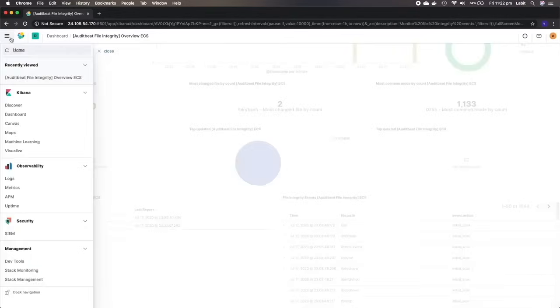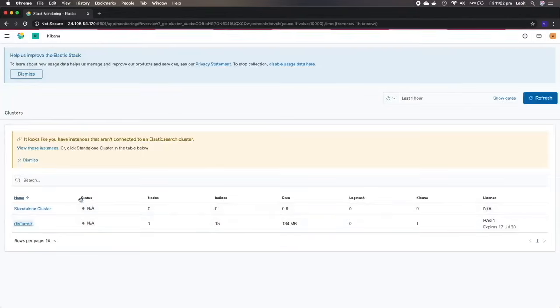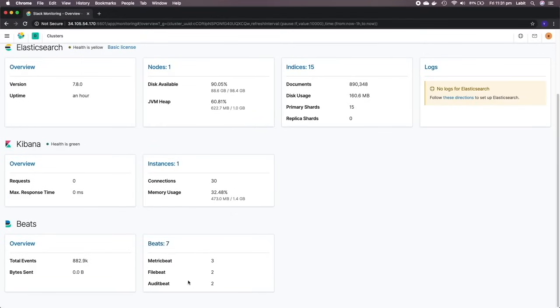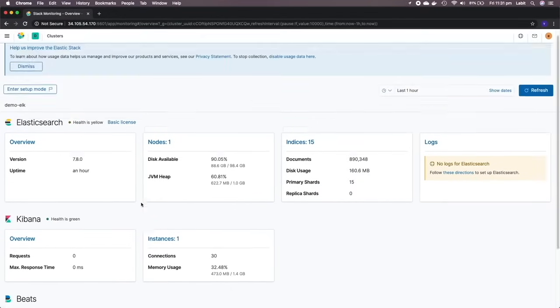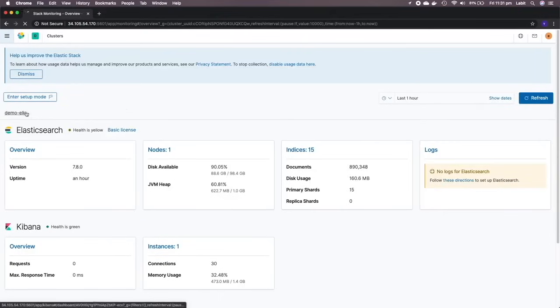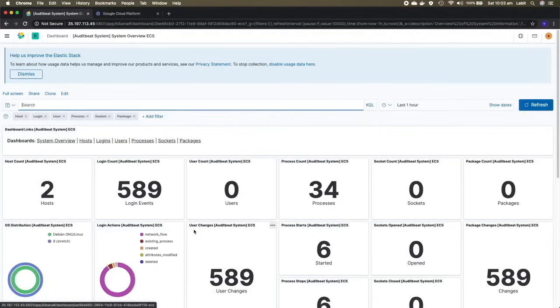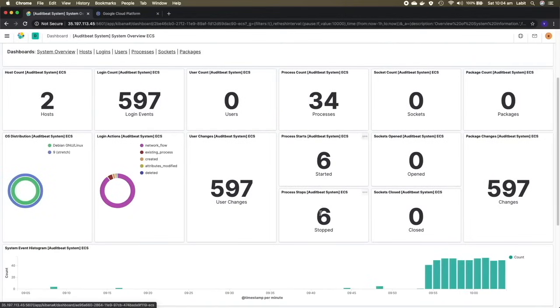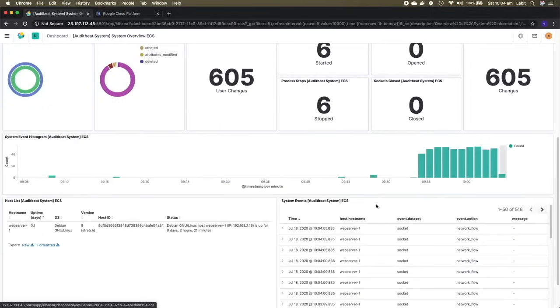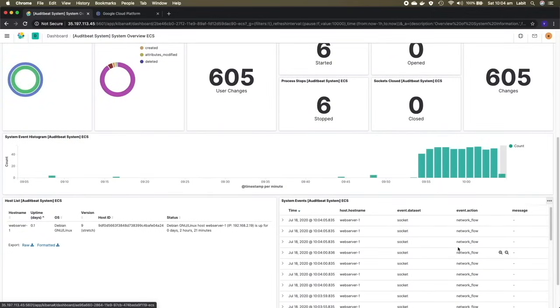Now here let's go to stack monitoring first and let's click on demo ELK, and here you can see that we've got two Auditbeats. Now you can also go to dashboards and let's choose a different dashboard this time. So let's just choose the system overview dashboard. Now this dashboard gives you an overview of your environment, such as number of hosts in your environment, login count, login actions, user changes, OS distribution, process starts and stops, sockets opened and closed, package changes, etc. You can also get a list of your system events on the bottom right.